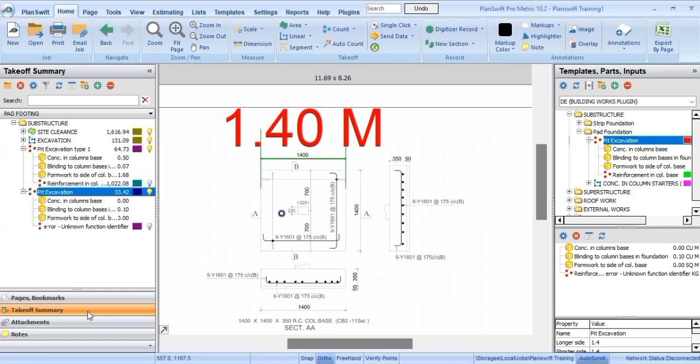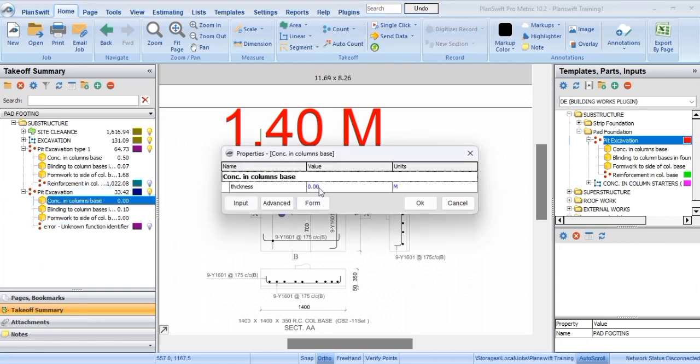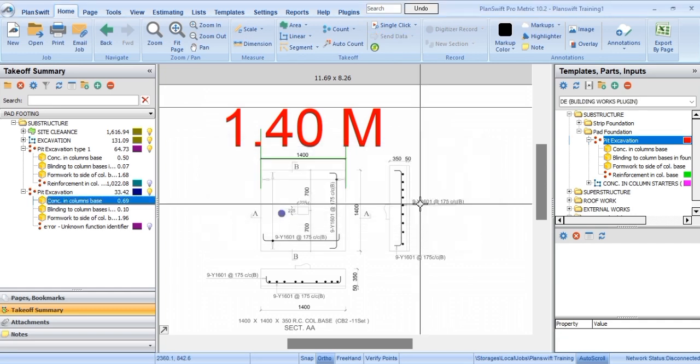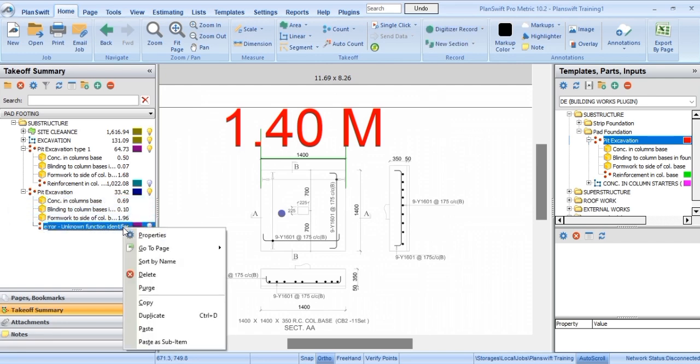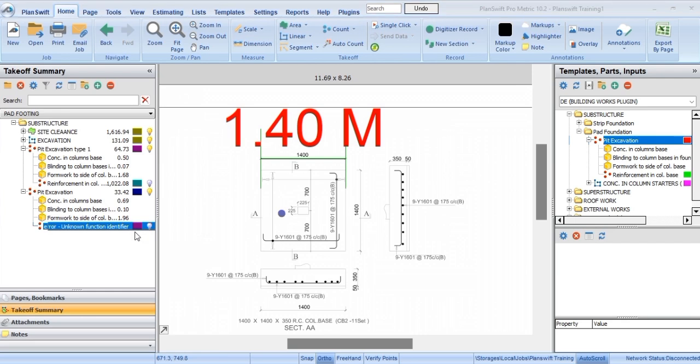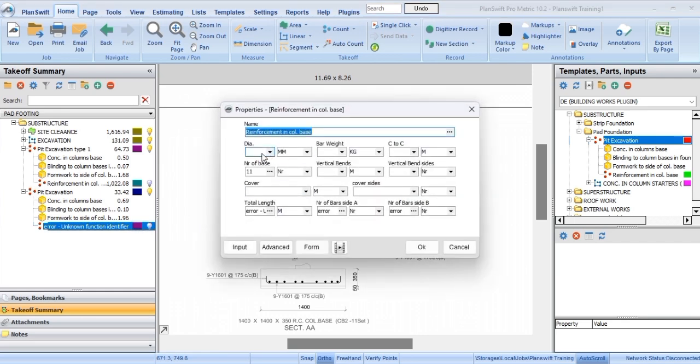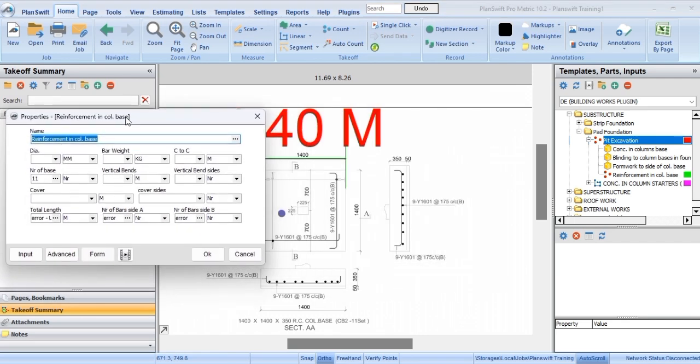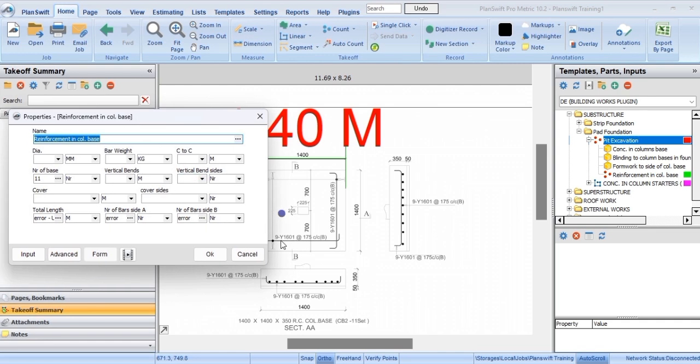Here we have a volume for the concrete. Come to this takeoff summary to see other properties, sub properties under it. Okay, 0.350 for the thickness of the column base. Okay, see the values here. This one too, you need to go to the properties. Just put your information like we did the last time, like we did on the type 1. That is what we are going to do here too.